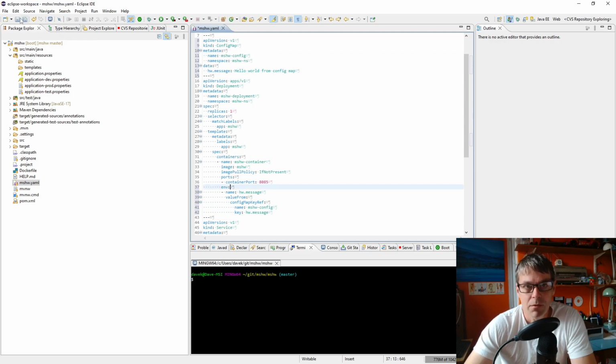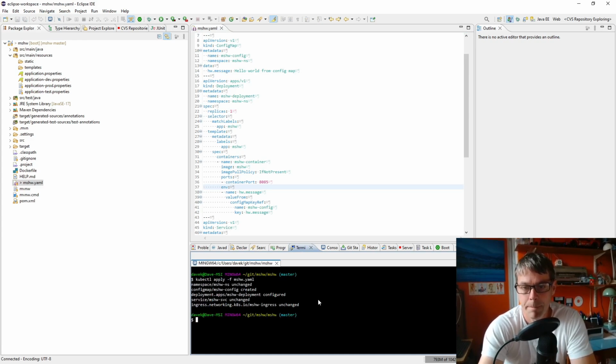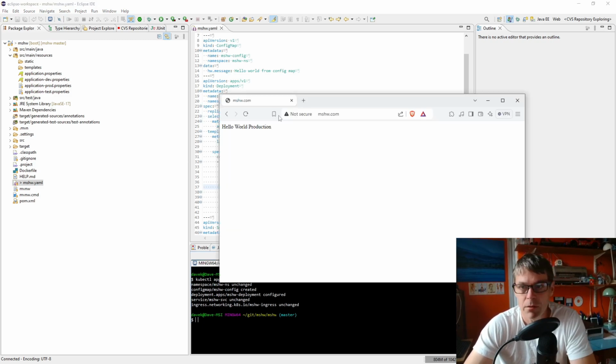So if we now deploy this, it's very simple. Kubectl apply. We've created our config map and we've configured our deployment. Now if we go to mshw.com, we're getting hello world from config map. So I've overridden the value in the application properties file, and now we're using the HW message from the config map.